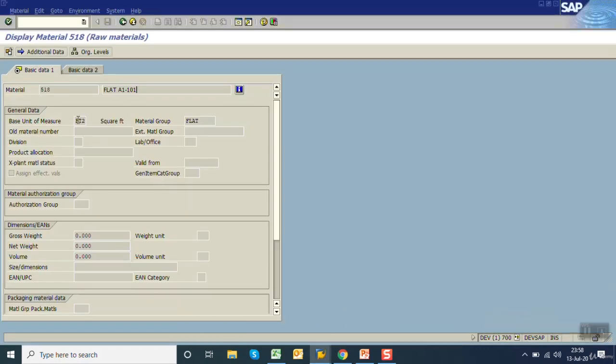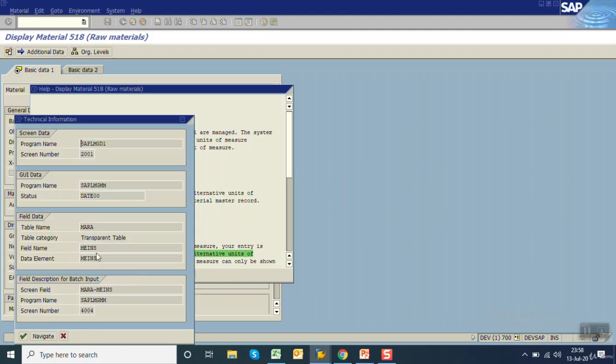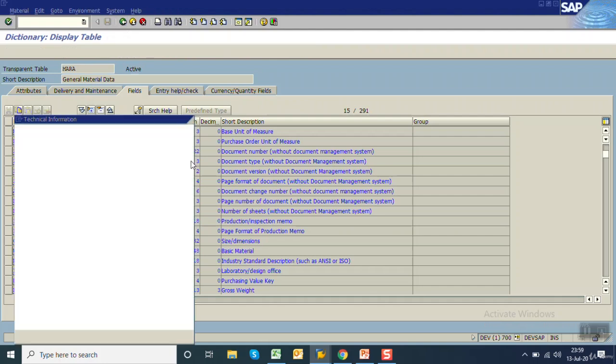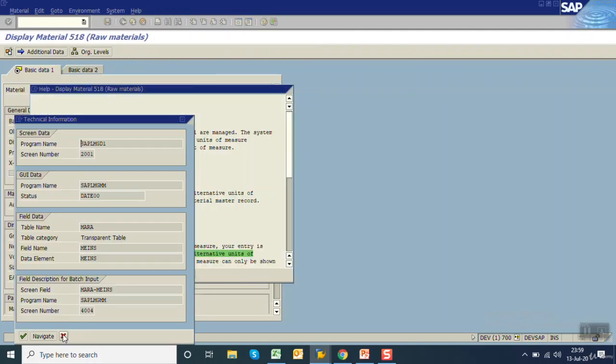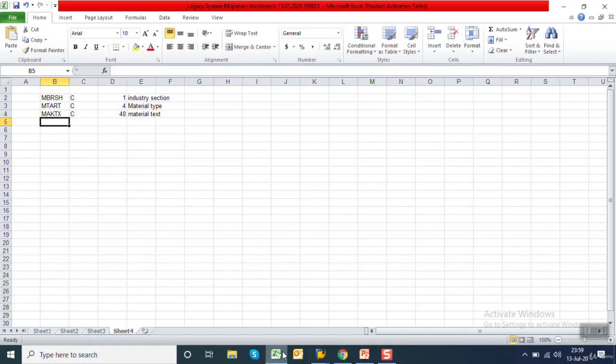Next I enter the base unit of measure. Press F1. Click on technical information. Double click on the field name. This is again character and the unit is 3. Copy this. Go back. See, the length is 3. That is unit of measure.